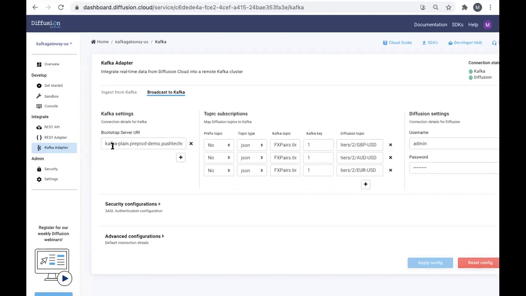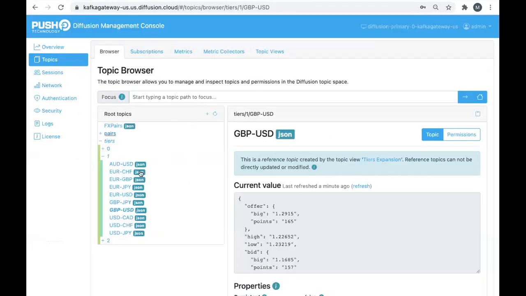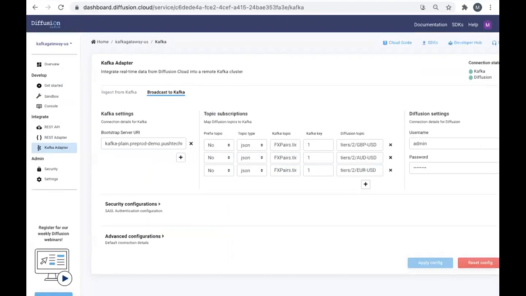So very simple. We provide the URI of the server that I'm going to broadcast to, the Kafka server. Let me go back quickly here. For any of the subtopics that you select, you will see a topic path, that's how we call it, of that multi-level structure. These are elements that you can refer to from a consumer client when you're using our SDK to subscribe to a topic, but also from the adapter itself.